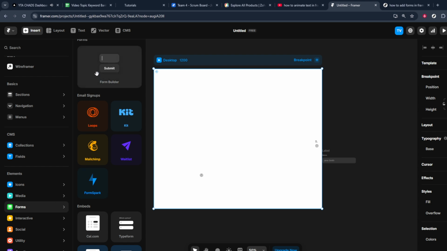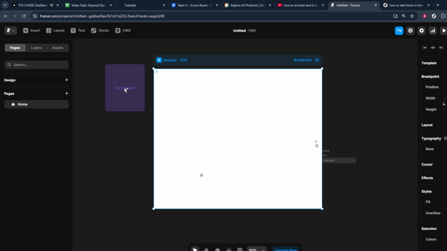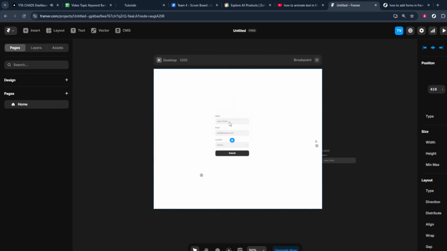Once the Insert panel is open, look for the section labeled Forms. This category groups together all the form-related components that Framer offers. When you click on Forms, you'll see different options such as basic input fields, text areas, checkboxes, or pre-built form blocks, depending on what's available in your version of Framer. Selecting this category simply filters the list so you're only seeing form elements, which keeps things organized and makes it easier to find what you need.